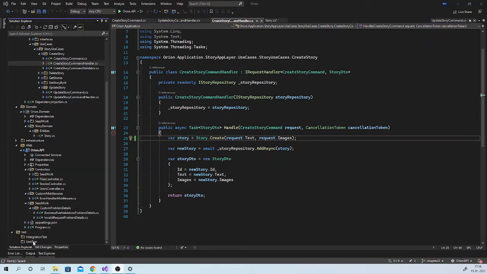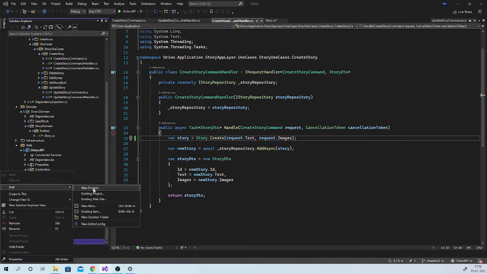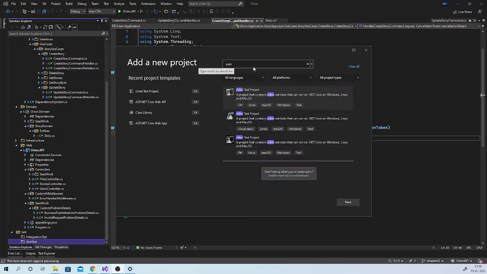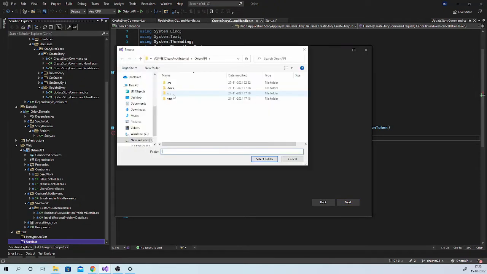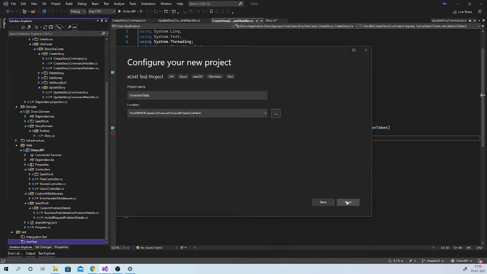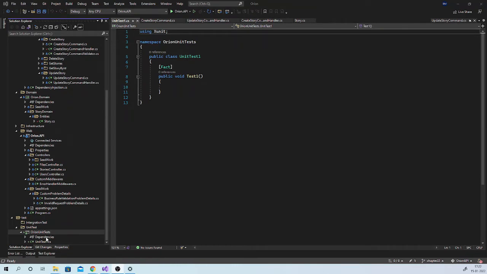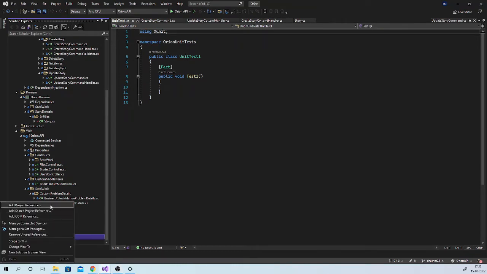So let us add a unit testing project to this unit test folder. We will be using XUnit as a framework for unit testing. So add new project, search for XUnit project. So this is the XUnit test project. Let us name it Orion unit tests. Make sure that you are saving it to the appropriate directory. So select the tests folder, unit test. Now we are using .NET 6.0. As we want to test the domain layer, let us add a dependency on that project.